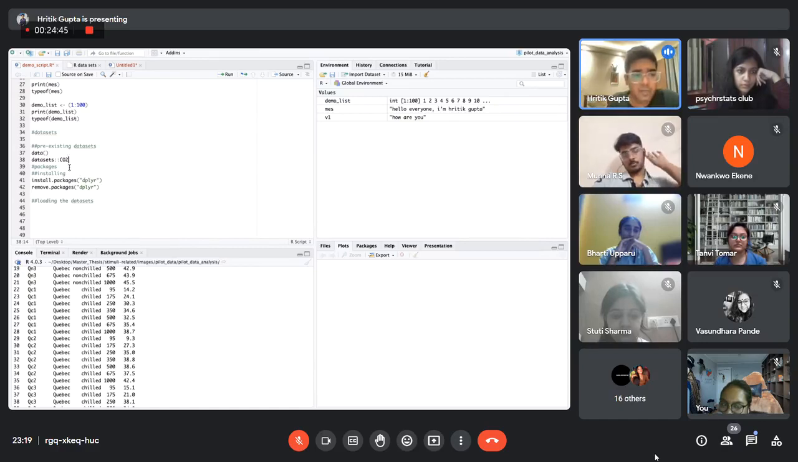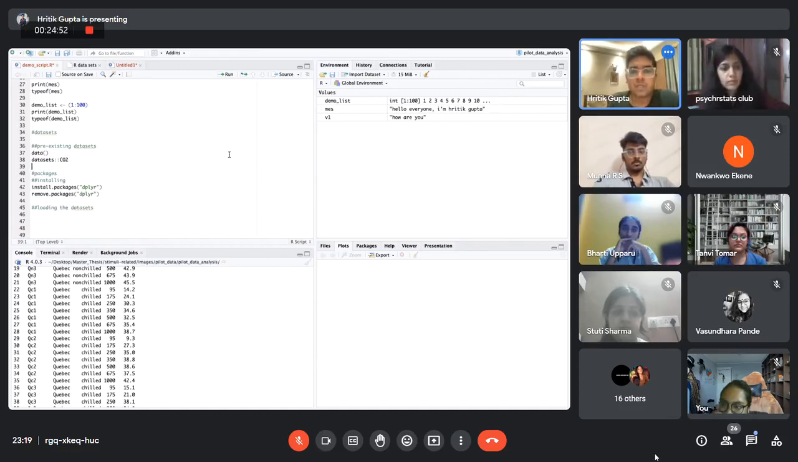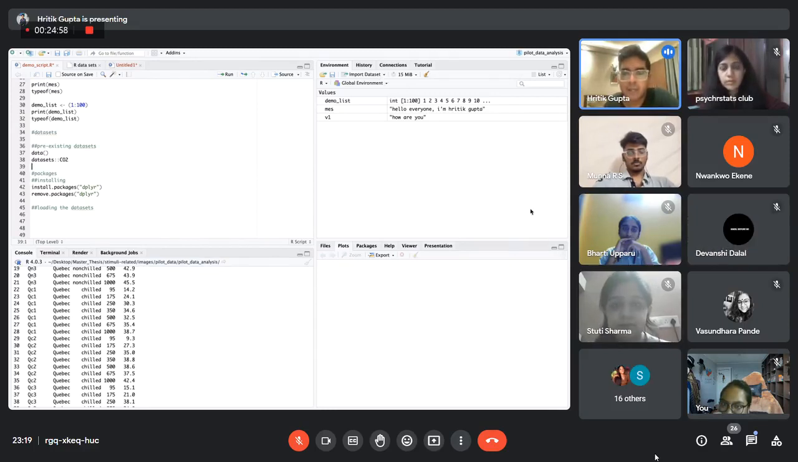Now, one of the most important things about R is you can always load your own data set, right? How you do this is by using this console on the right hand side. By the way, I told you before that we'll come back to this. Whatever variables that I've assigned values to, you can see them here on the right hand side, right?